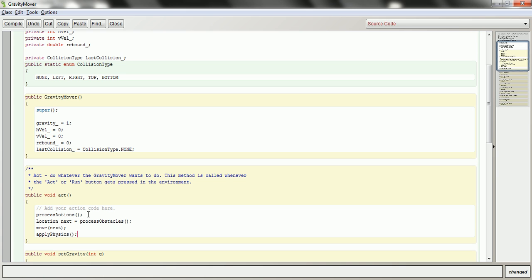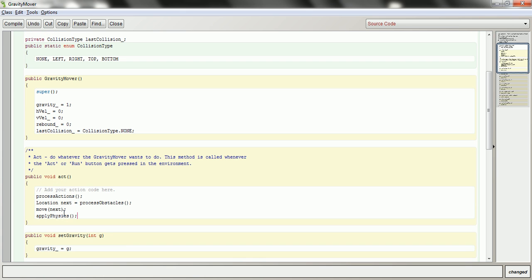But the process actions, basically the first thing you're going to do when you act is you're going to allow the actor to try and do whatever it wants. Now this isn't actually going to move it on the screen. All it's going to do is set everything in motion so that it's ready to take those actions. So how do you set it in motion? That's the vertical and horizontal velocity. It could also be the rebound that you're changing. But basically you're just trying to change things that would affect the movement of the actor.